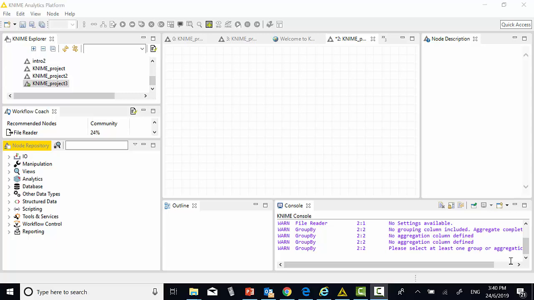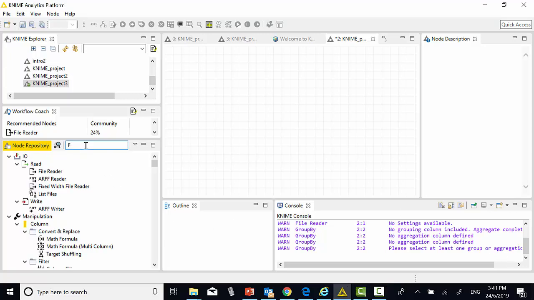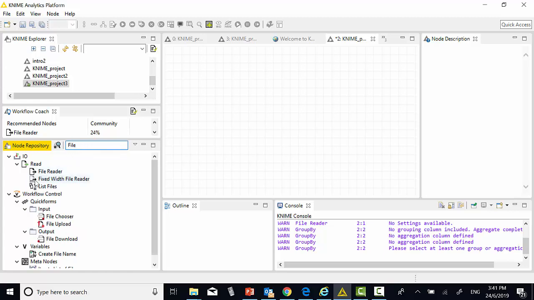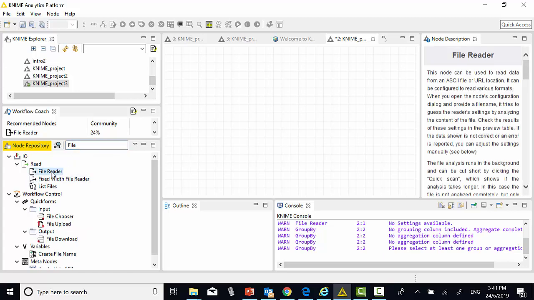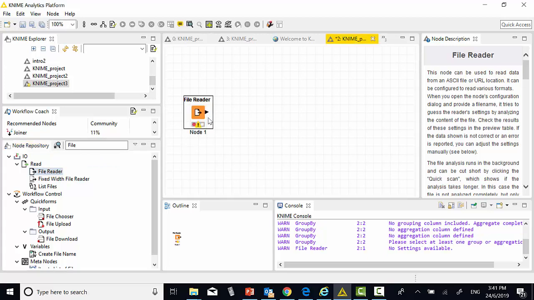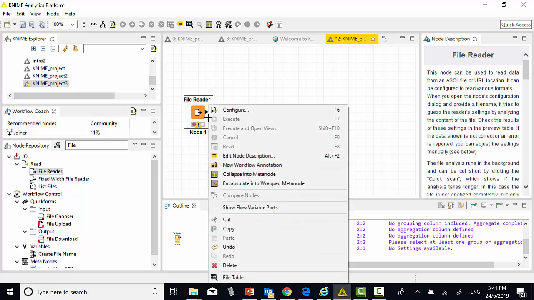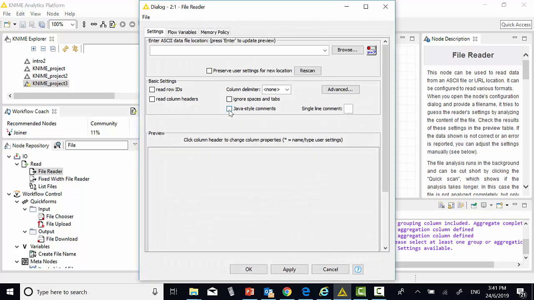First, we input the file reader nodes. So from here, you type file reader, drag into the toolbox, drag into a platform, and then configure the file reader.